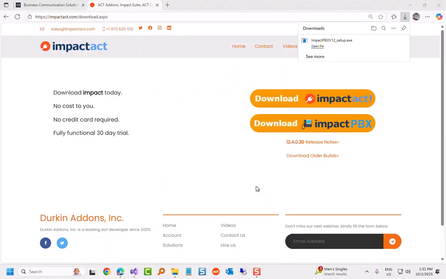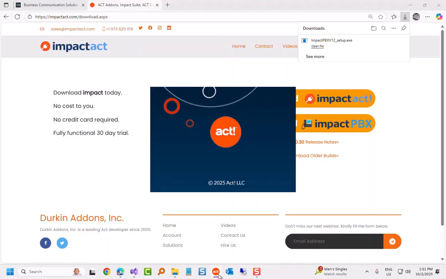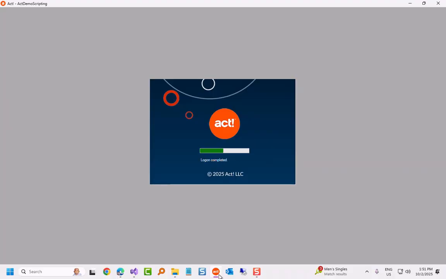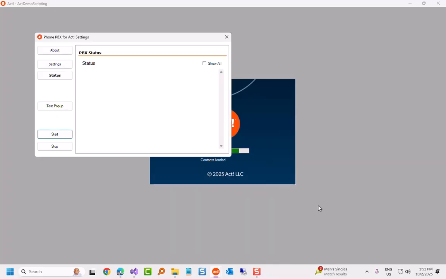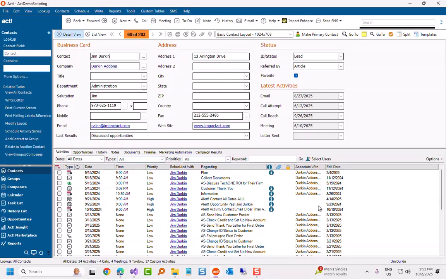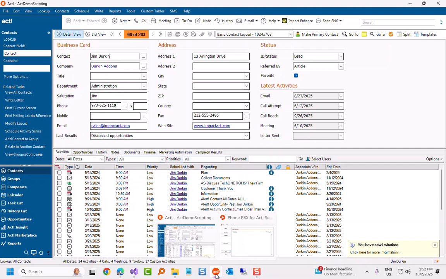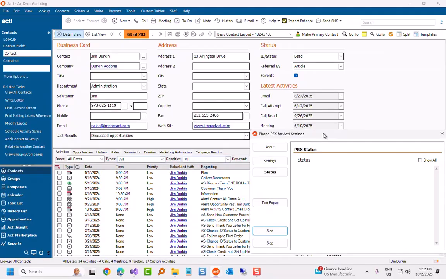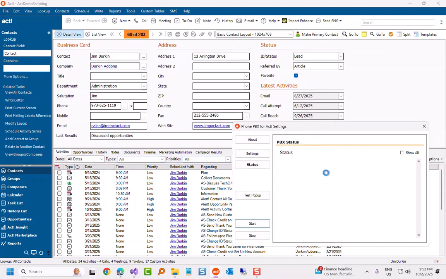So it's now done downloading it. Let's go and launch Act. Okay, you have the 30-day trial. Say okay. And as you can see, the PBX initializes in the background as Act's launching because it's connecting to the PBX system. And down here, underneath Act, you have the primary Act window and the PBX window. Again, just on startup, you can close this down at any time.